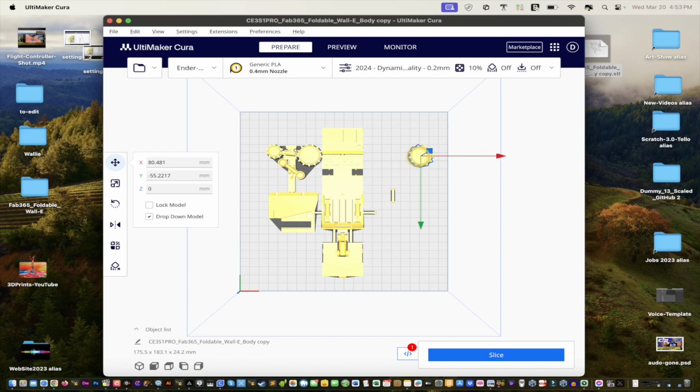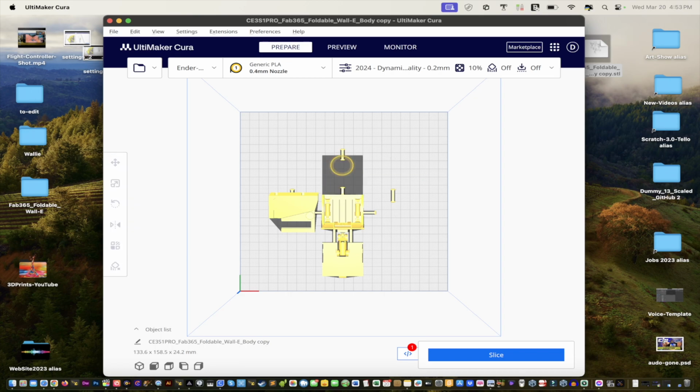Or you can just cut and paste, right, and open up a new project window, and then just paste the other part in. I believe that's one way, but I'm just going to do it nice and clean, straight from the build plate. And you can do this with any of the parts you need. I tried doing this with the dummy 13, but it didn't work.